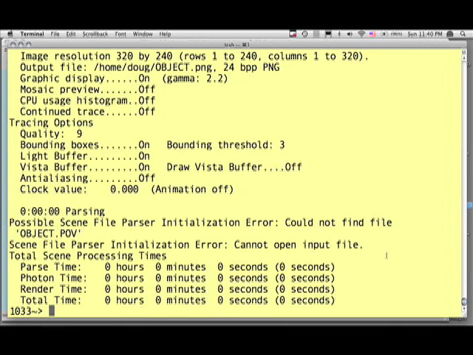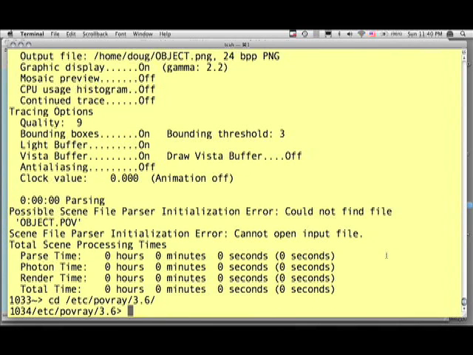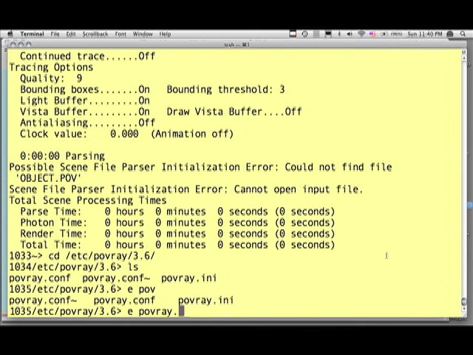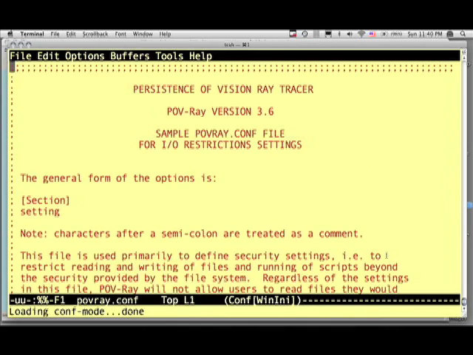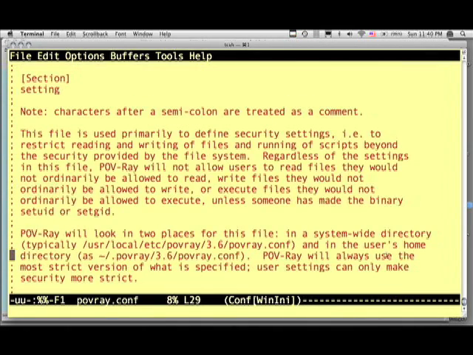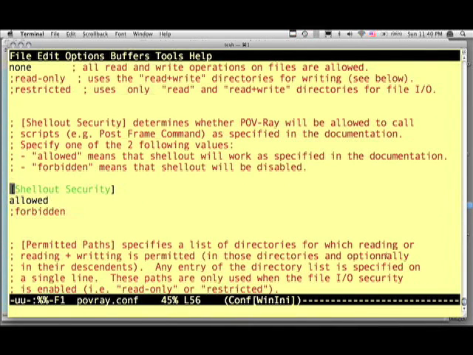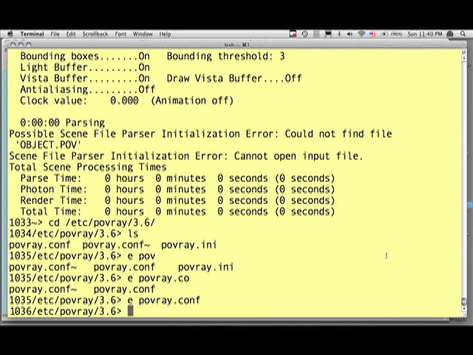If you're in Linux, you just do an apt-get install POVRay, and you should be almost set. Why almost? Because there are some security issues to deal with, and let me just show you that so you don't spend too much time there. There's this POVRay conf file, so let's just look into there, and we can find two security issues. The first dealing with file I/O security. Make sure it's set to none instead of restricted, which is the default on Ubuntu, and shellout security is allow. Alright, so consider that done.